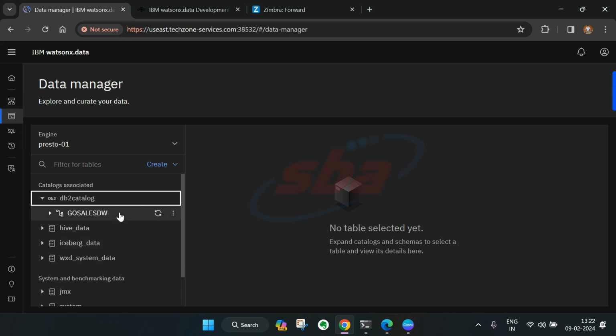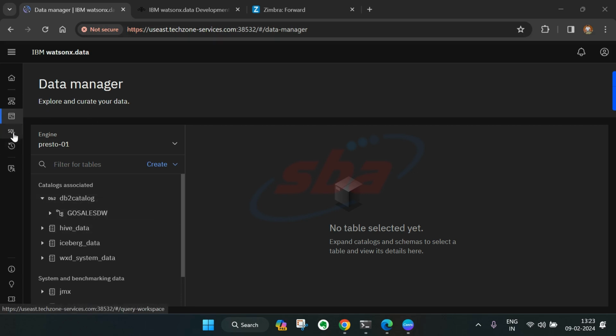when you click on the DB2 catalog, both schema and table information are shown as such. We are seeing the Go Sales DW schema. And now that we have copies of the Great Outdoors Company sales tables in object storage, that is Hive data, as well as the DB2 catalog, we will see how we can run a federated query that combines data from these two data sources.